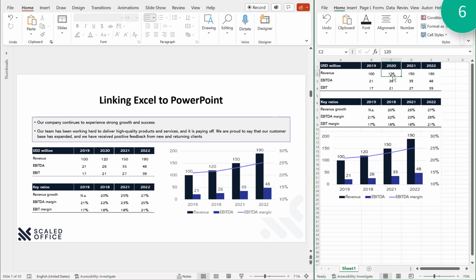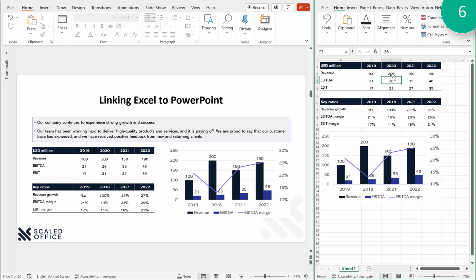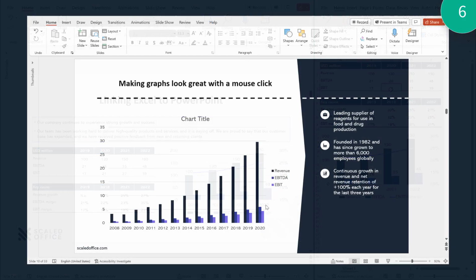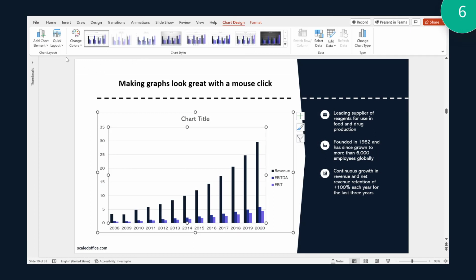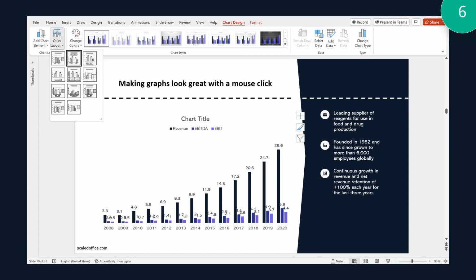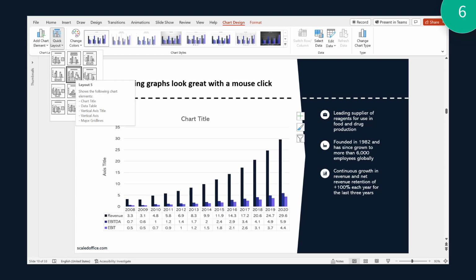We now have a perfectly formatted slide where any update in Excel is immediately updated in PowerPoint. Defaults in PowerPoint look terrible. Luckily, there are a number of preset chart layouts in PowerPoint and Excel that take a second to use and give your tables a great look.